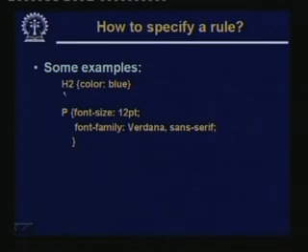Some examples. See, H2 is a standard tag for heading, second level heading, but within curly brackets you can specify like this, color colon blue. This means I am specifying some rule for the H2 tag. Similarly, for paragraph P, I can specify font size 12, font family Verdana, sans serif. So, subsequently if I use the P tag, paragraph tag, then the text in the paragraph tag would be composed according to this rule. So, this is how we can specify rules in HTML, which is beyond the default definition of HTML. Okay.